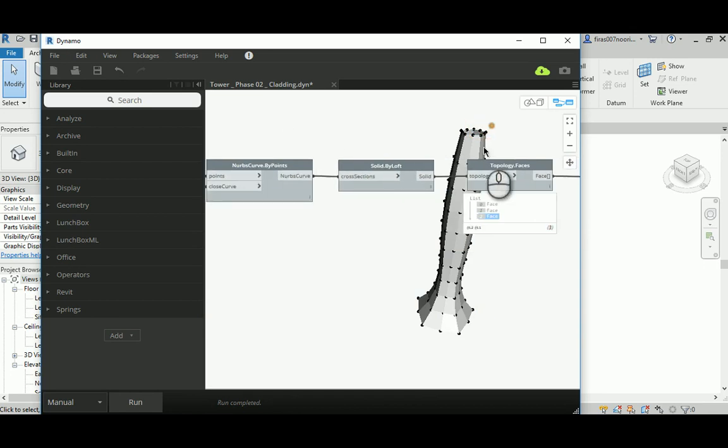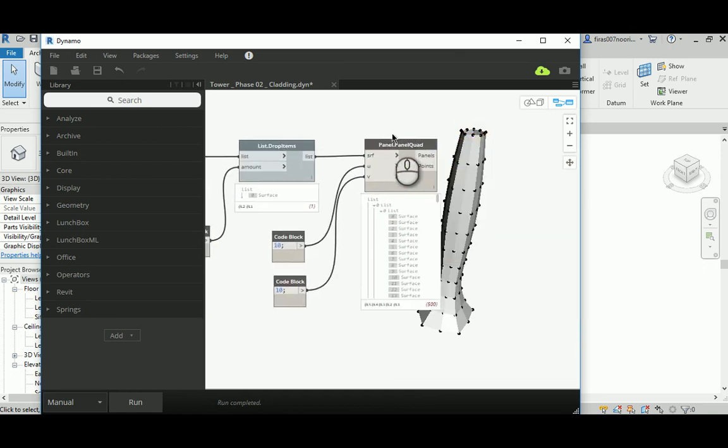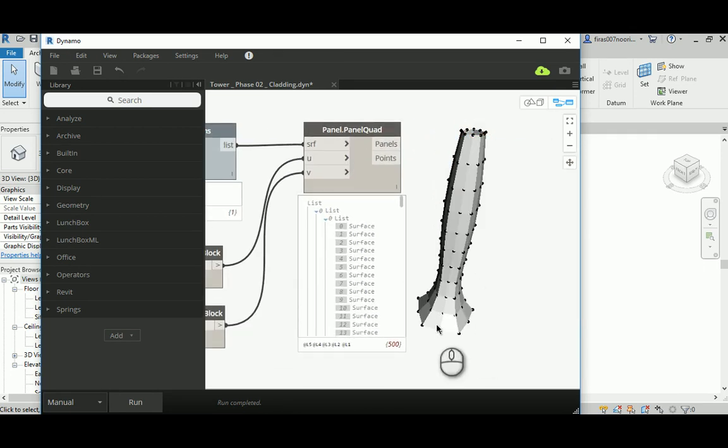So what happens here, it's already been dividing the geometry into 10 by 10: 1, 2, 3, 4, 5, 6, 7, 8, 9, 10, and 10 around. Beautiful. So you see what this node did, or actually does. It's giving you a list, or a nested list. So this one has all of the surfaces.